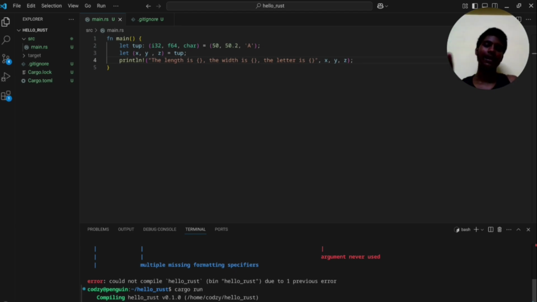Actually I had an error, basically a syntax error. I've also reminded you to check the syntax first, so that was my mistake. Yeah, so it gave me this. The length is 50, the width is 50.2, the letter is A. So by inserting these different types here, we got this. If we hadn't used a tuple, we would need to use i32 separately, f64 separately, and character separately. So this is useful when you want to insert all the types at one place. So this is how a tuple works.